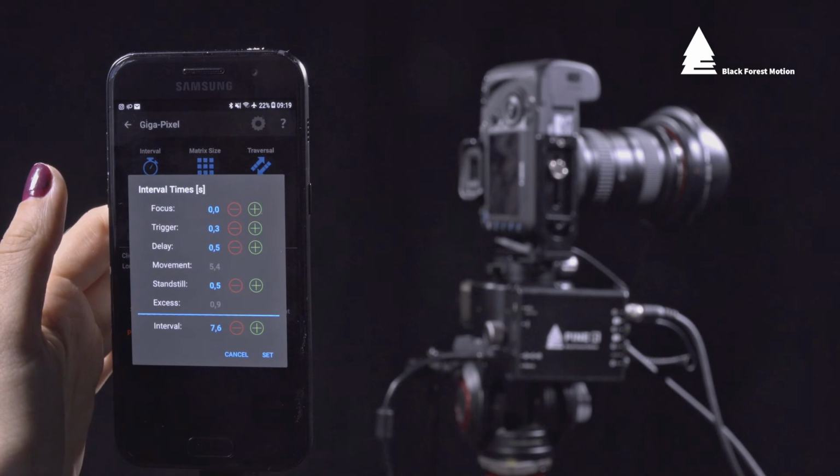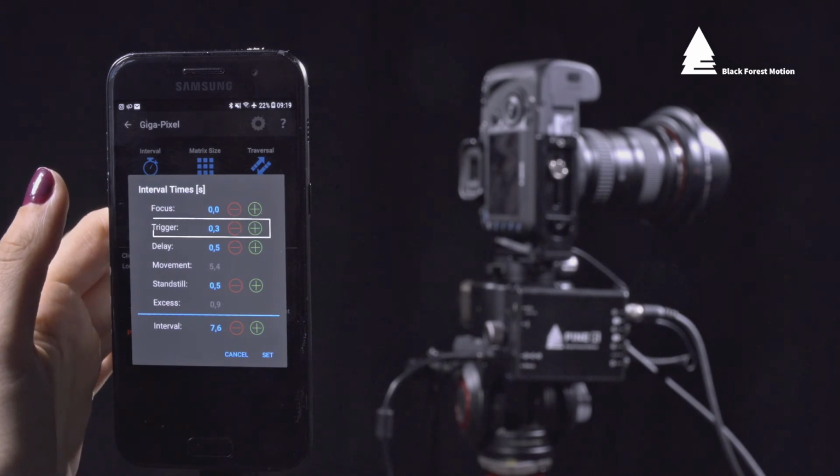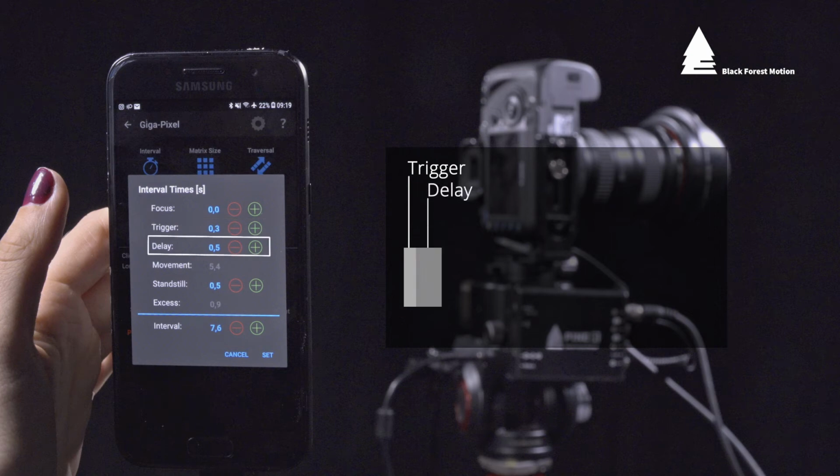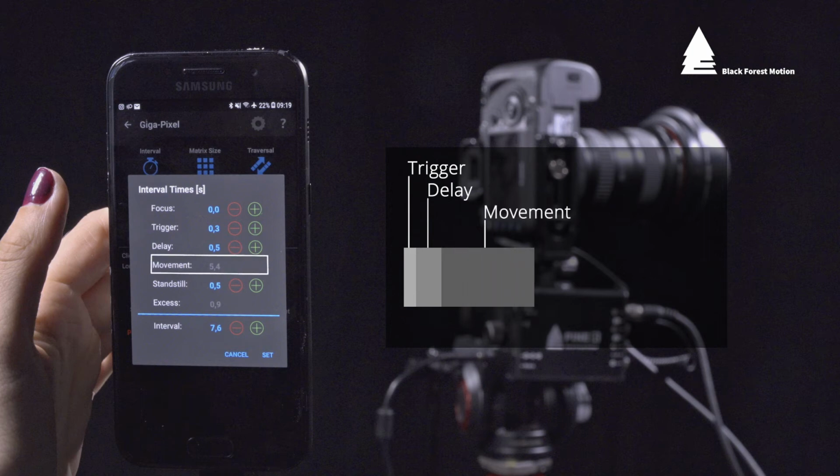When pressing on Interval, you can set up all the times for your camera. The trigger time is the time where your camera is triggered by the Pine controller. We recommend a time of 0.3 seconds. The delay time is the time between the camera was triggered and the start of the movement of the system. It is important that this time is higher than your actual exposure time on your camera. The movement will be calculated later automatically by the system.